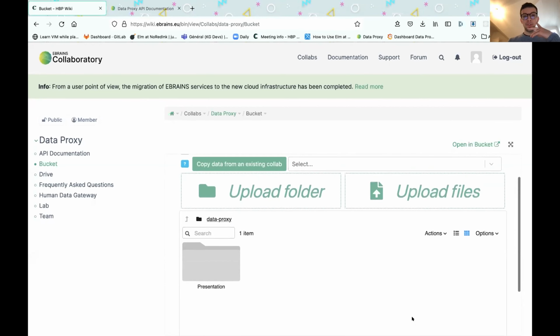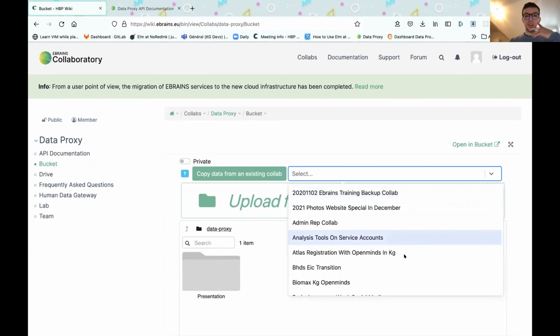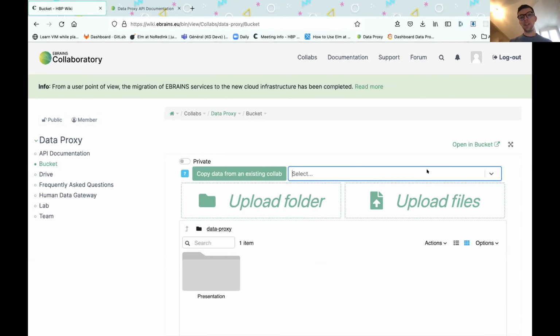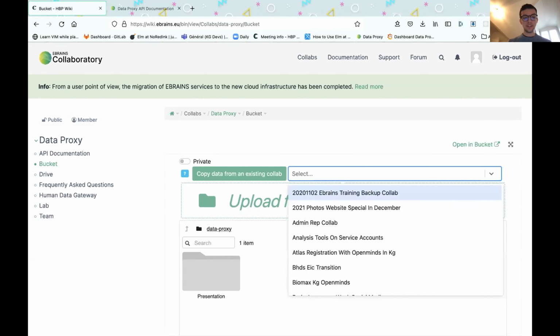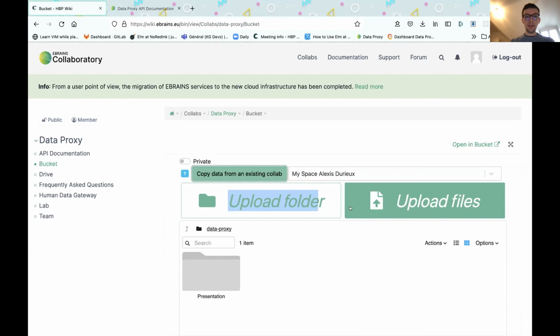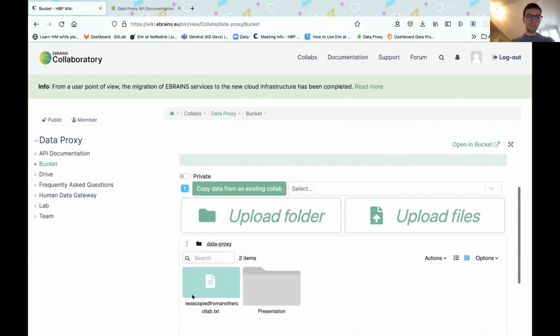Lately, we've also introduced a copy functionality that allows you to copy the content of another bucket. It's convenient when you want to bootstrap a whole new bucket on a new collab. If you want to start from the data of another collab, you can do that. For instance, here, I can just trigger a copy of that collab. And once the copy is done, you can see the content of the collab has been uploaded to that one.